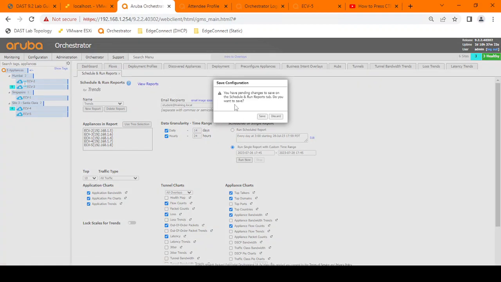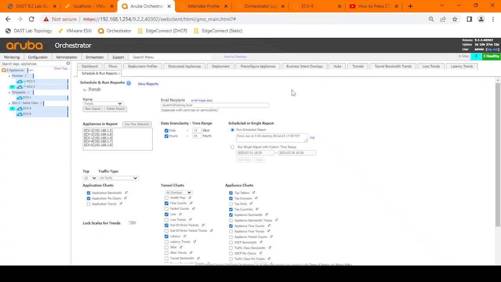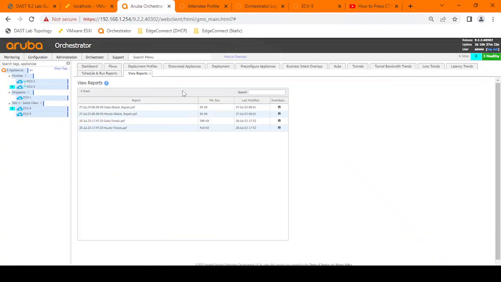And then you have a pending change to save on a schedule or on a report you want to save. I would say discard. Hit it again. And here are the reports that have been created since the orchestrator was installed, because we've been doing automatic scheduled reports. This is why you see a couple of them here. And the report that we generated, we called it trend. This one here, trend. I think we did two of them maybe.